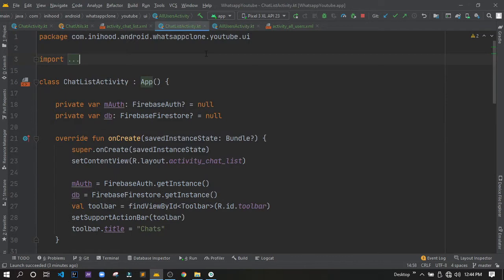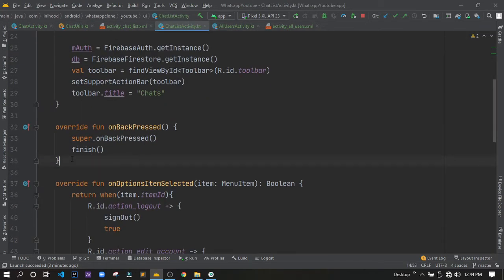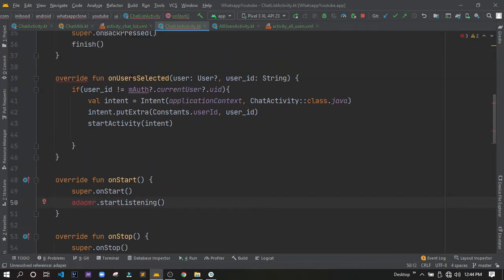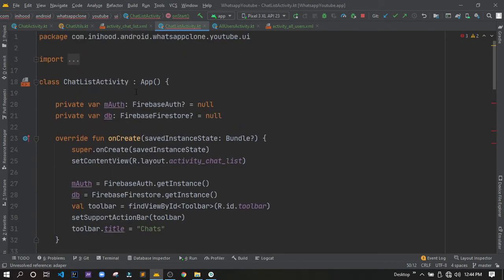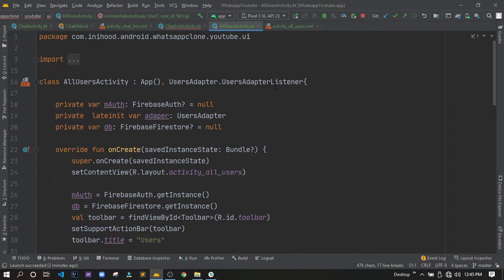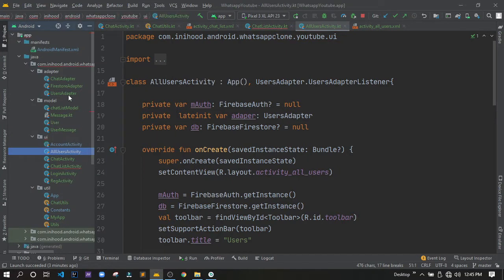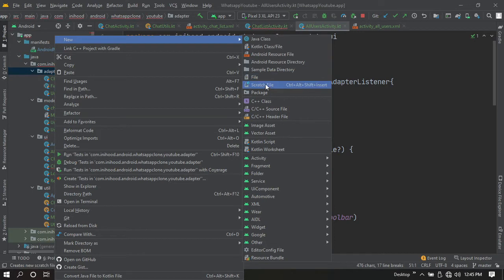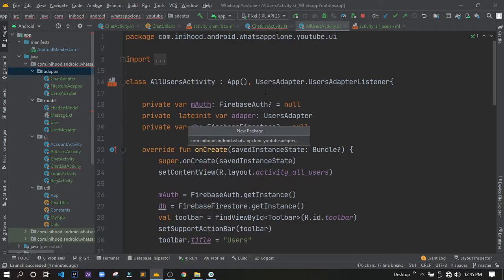We are going to paste that in the chat list activity. The first time you paste it, you get some errors because these adapters don't currently exist, and even the on user selected. Our activity is not yet implementing the interface from the adapter. So to get that running, I want to put these adapters inside of folders, inside of other packages, so we can best arrange our files and it will make more sense.